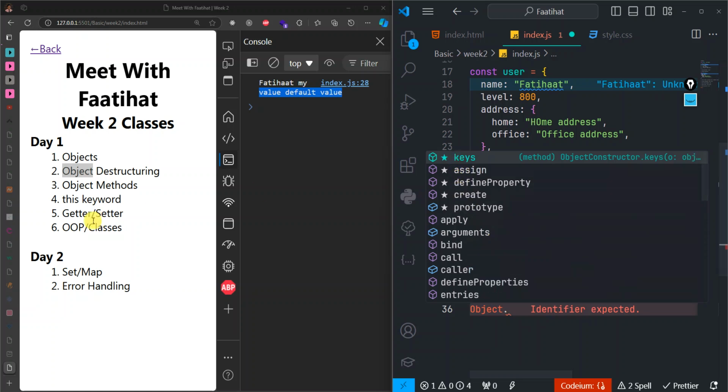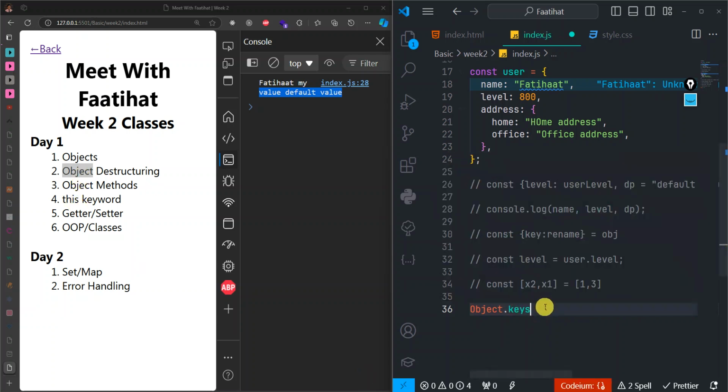What is a static method? We're going to talk about all those things when we get to the classes. But this object is a class, and this class comes with some of these static methods. And what is a static method? We will know about it when we get there. So one of them is this keys method here that you can use to quickly get the keys of your object.